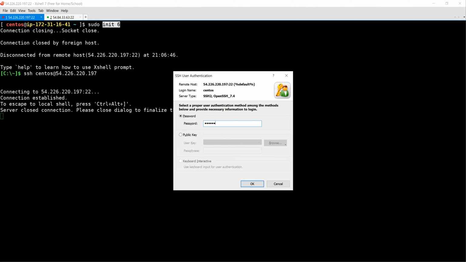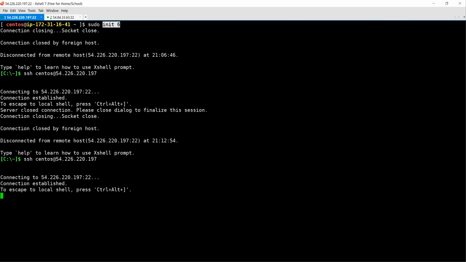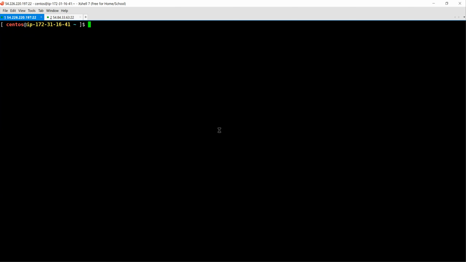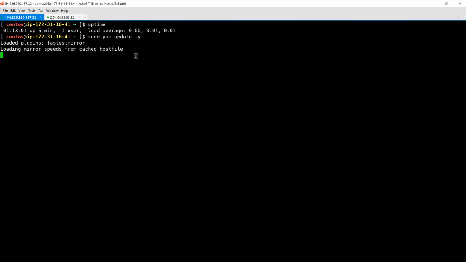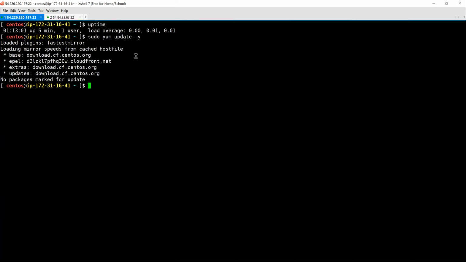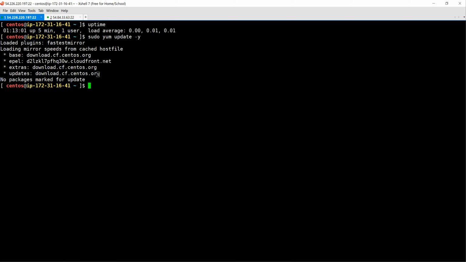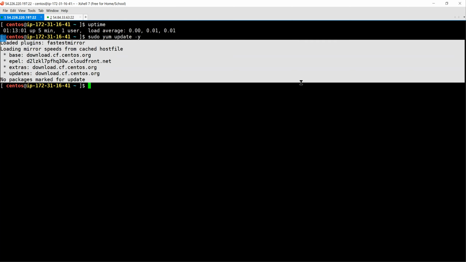Let me connect to the machine. I just connected to my machine. You can also check uptime. The machine has just been up for 5 minutes. That means all the patches are installed. Now, if you try to update it again, as all the patches are already updated, it's going to check and report that none of the packages need updates. This is what we expect when the system has almost all the packages.